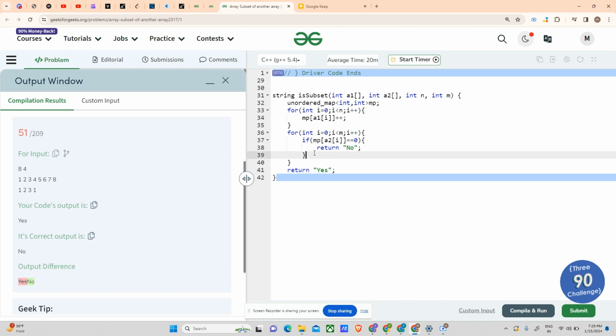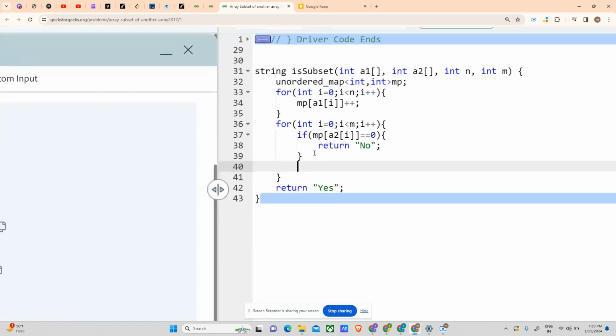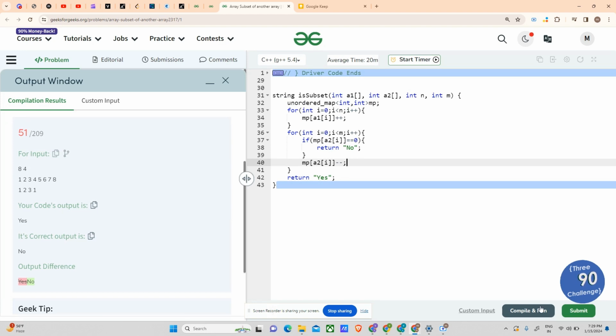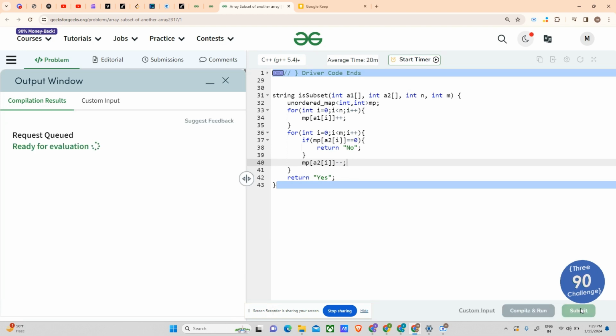So what we have to do here: if we are able to find mp of a2[i] greater than or equal to 0, in that case mp of a2[i] will be decremented once. This is a small step you have to cover. Running it again. Fine from compile run, trying to submit.